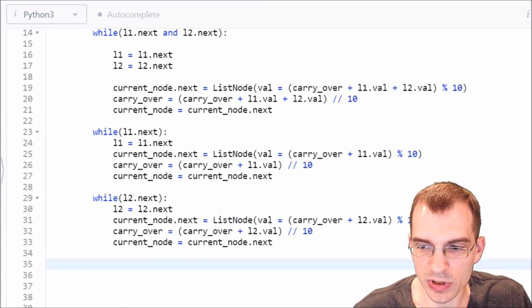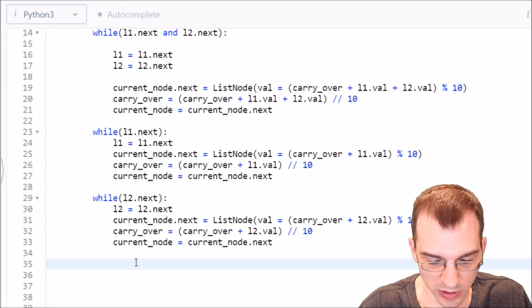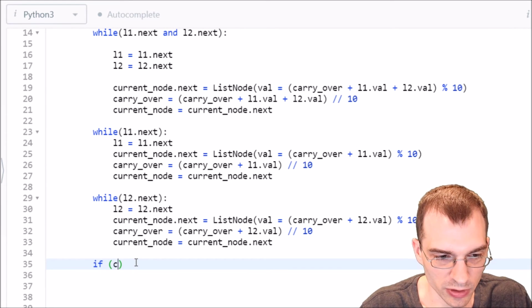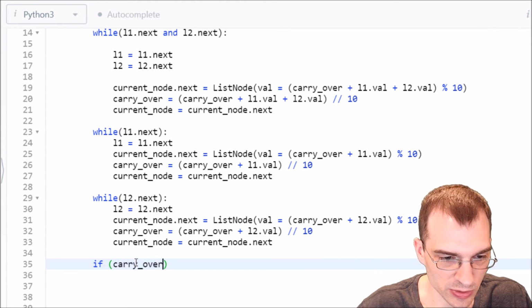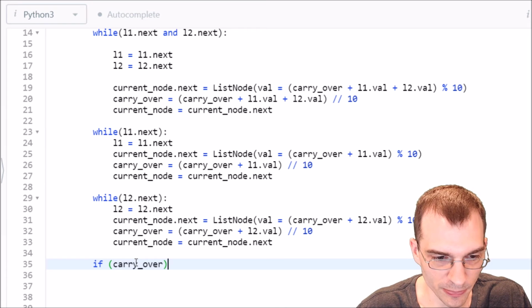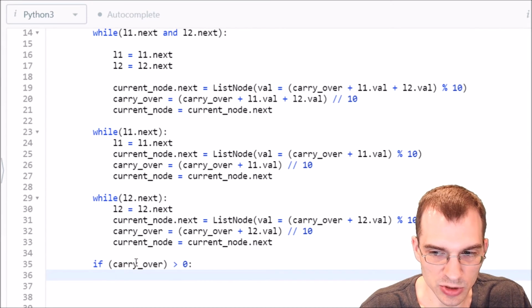So let's see, how can we do that? If our carryover, I guess we don't need the parentheses, but they're there now, is greater than 0, that means we actually do have carryover, then we'll set the current node.next node equal to a list node where the value is just equal to 1.